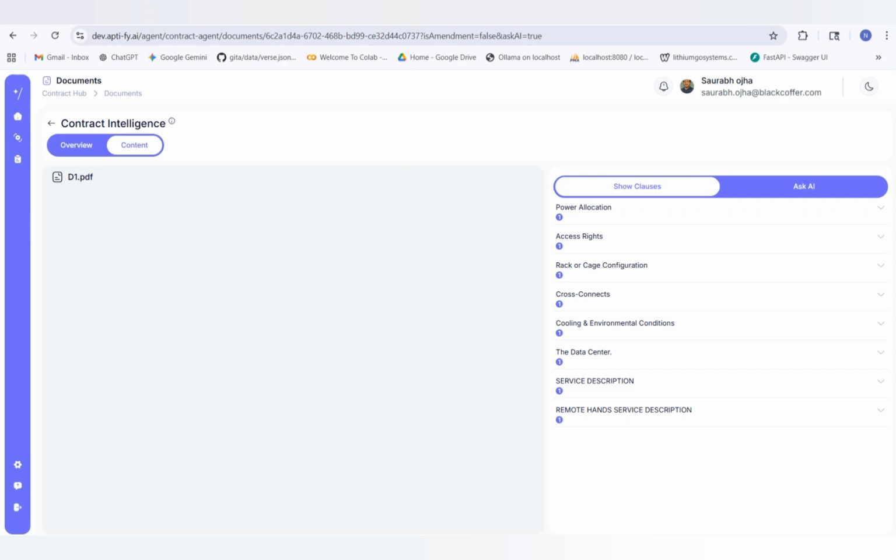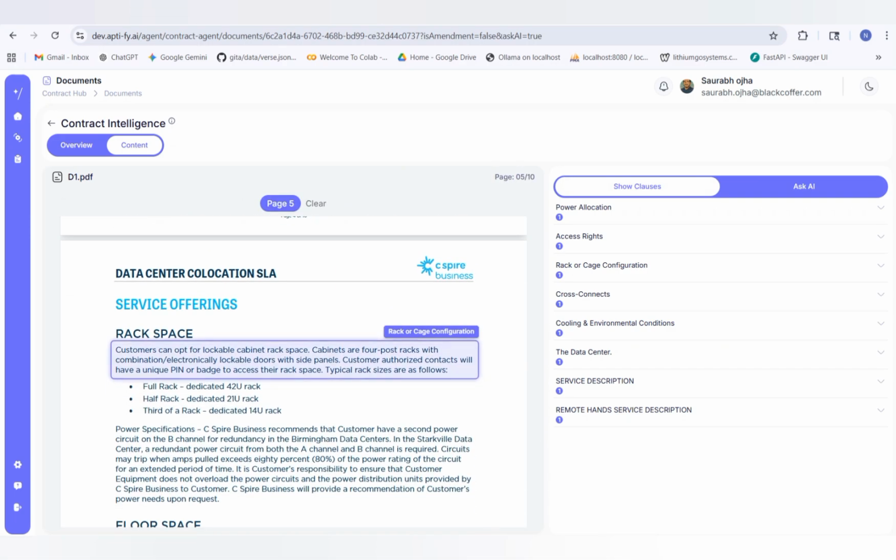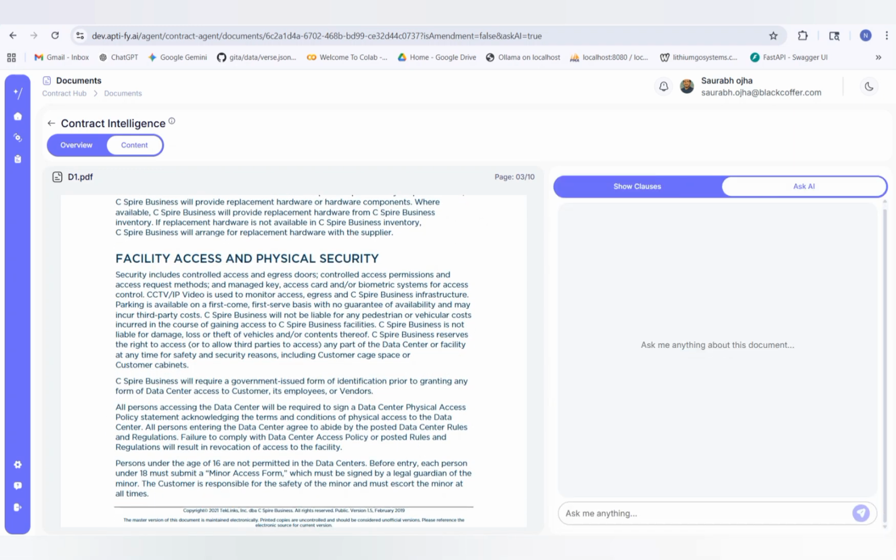In show clauses, the clauses which we have added are showing here, and those clauses which we have not added are showing here. Now, for example, it has an Ask AI chat as well, so we can ask anything from this document as well.